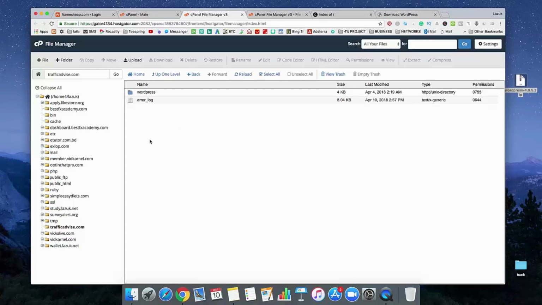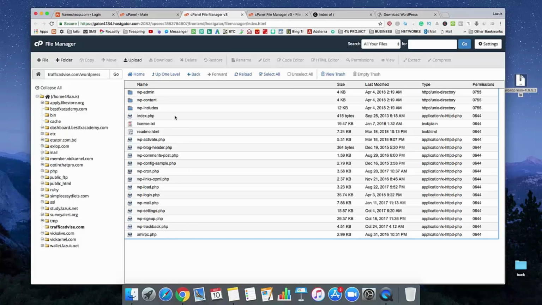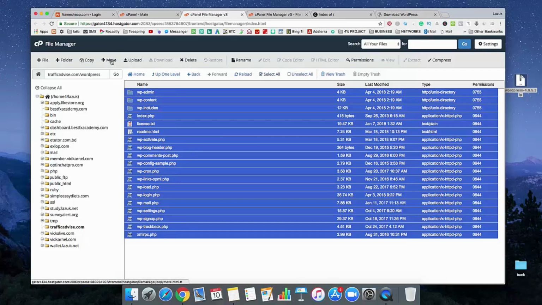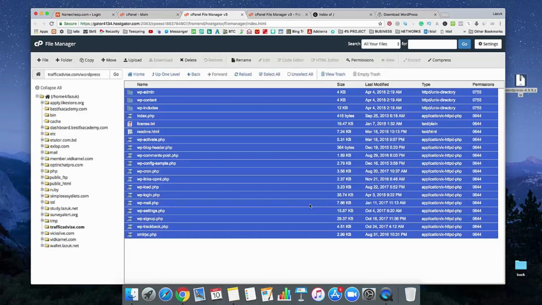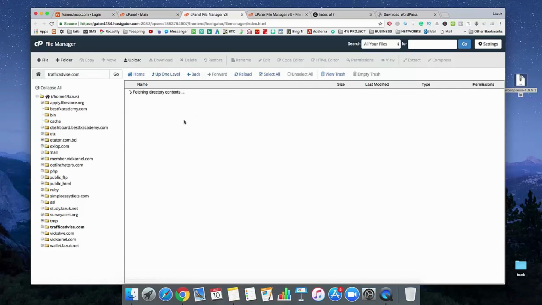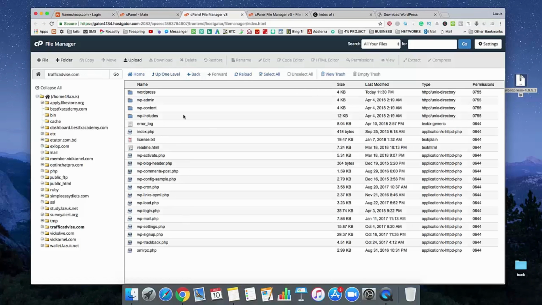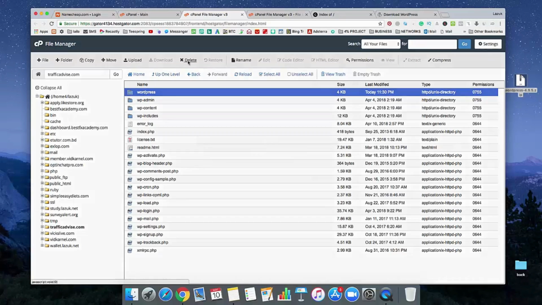Most newbies make a mistake in this step. They just leave the files in the WordPress folder. We need to go into our WordPress folder, and you can see there are some files here. We need to move those files to our main directory. Select all, click on move, and here just remove the WordPress folder name and click on move files. Now all of the files are moved to our main directory. Then we will remove this WordPress folder.